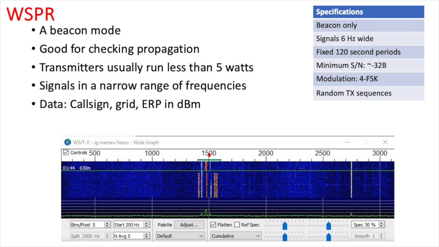Whisper is another mode. This is a beacon mode. This is not a QSO mode. It's good for testing propagation. It's a beacon only. The signals are very, very narrow, only 6 hertz wide. See right in the middle there at around 1500, those are all different WSPR beacon signals. Most guys running this are running less than 5 watts. The data there is a call sign, the grid, and the effective radiated power in dBm.